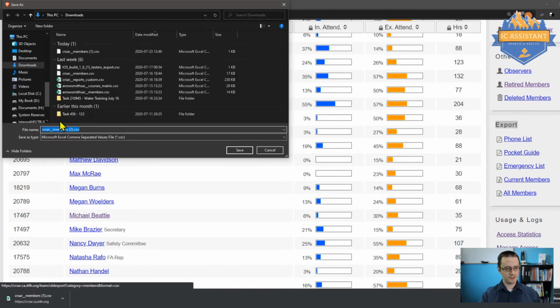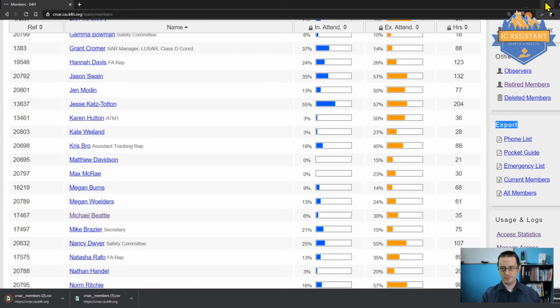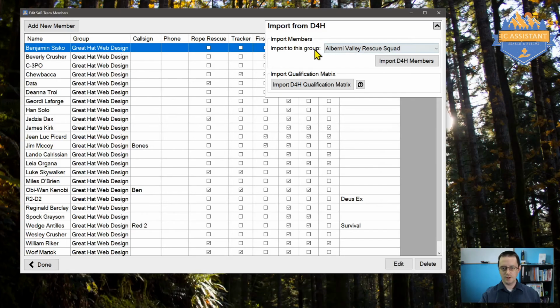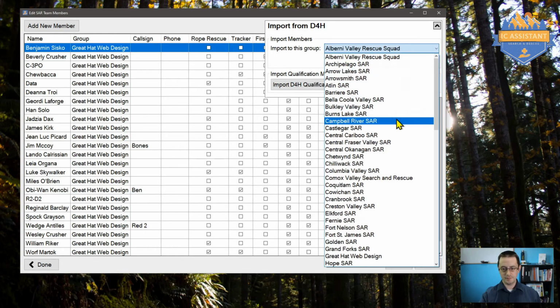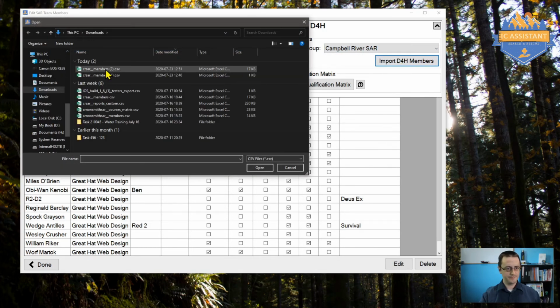You'll see that it asks you to save a file. It'll probably be your group name and then members. Just note where it's going to be saving to, hit save, and let it download. You can then go back into the application, pick the SAR group those members belong to, in this case Campbell River Search and Rescue. Click Import D4H Members, grab that file that just downloaded, I'm going to use this one here, and hit Open.